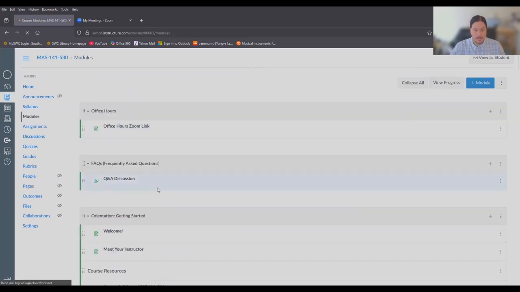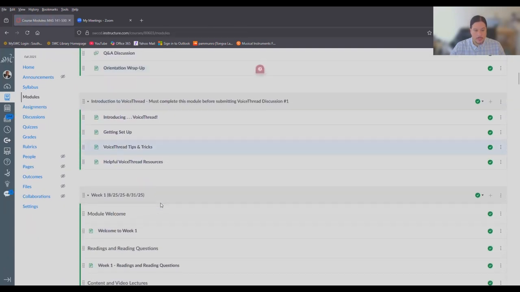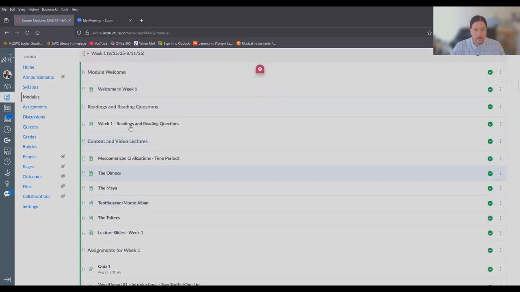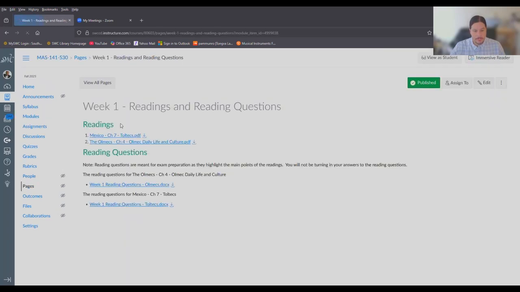We'll click back to the modules page, scroll down here to week number 1. Now below the welcome page, where it tells us our introduction and what this module is really all about, we have a page here for our readings and reading questions. And so in this page, you will see that there are the readings for this module, their PDFs, and you'll see that there are these reading questions. Now, there's a note here that I put that it's really important.